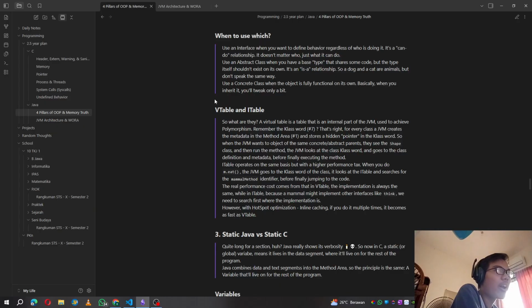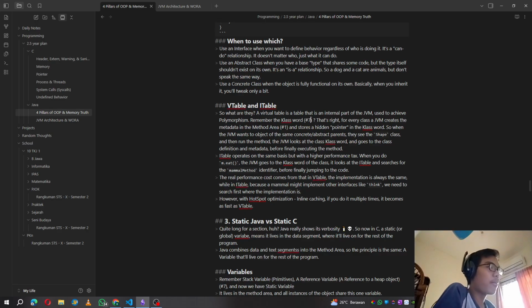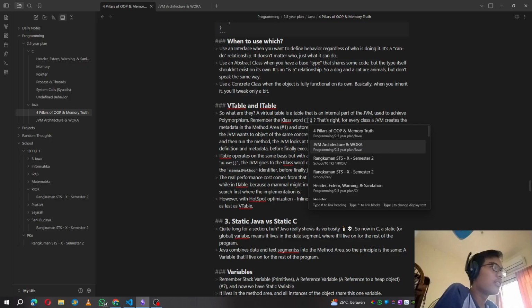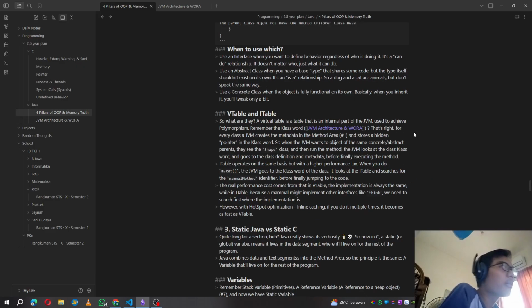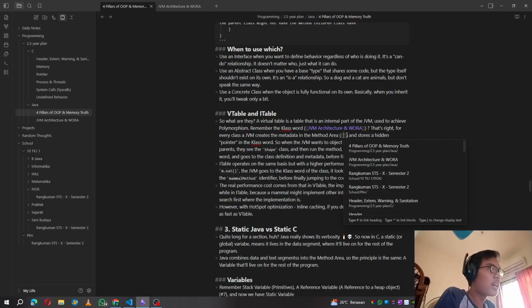And next, the big one, VTable and ITable. What are they? The first table is a table that is an internal part of the JVM. So remember the class word? That's right. For every class, a JVM creates the metadata in the method area, which is basically the data and text segment equivalent.